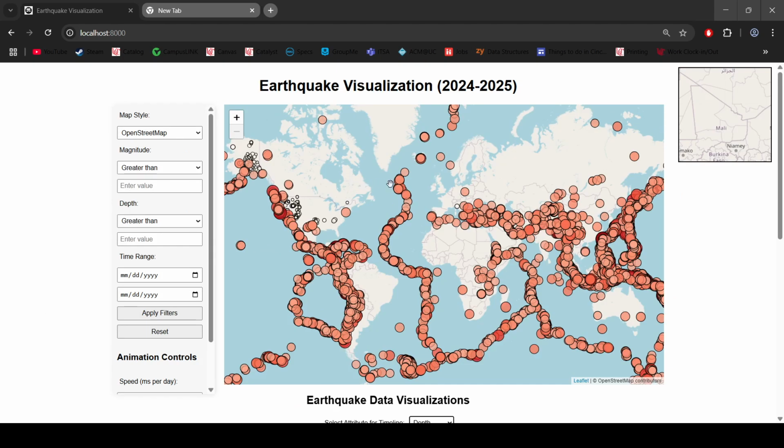Another thing I want to talk about is we have multi-select. So if I control-click and let's say I select a group of earthquakes here, you actually get an average as well as the number of earthquakes you've selected across all of them.